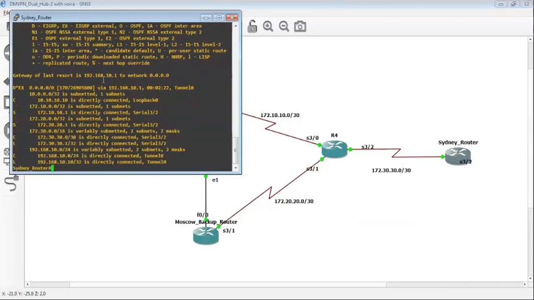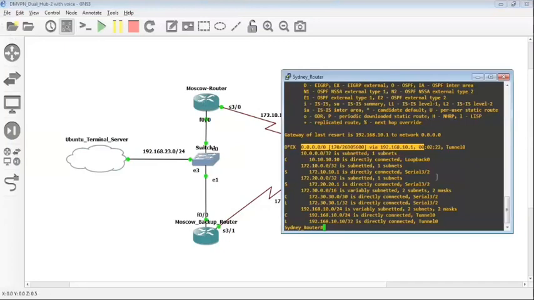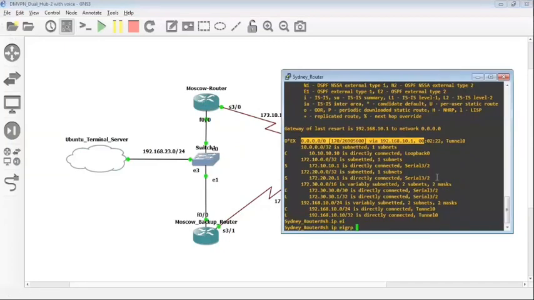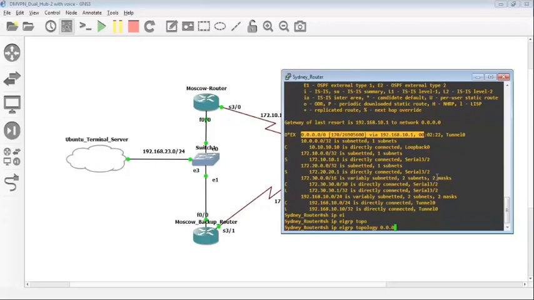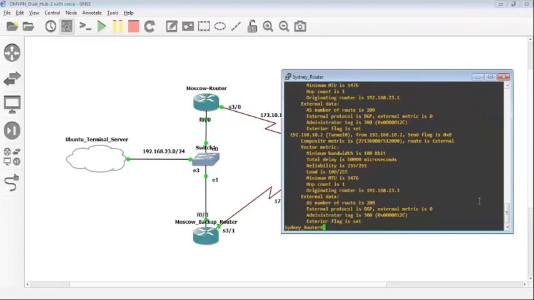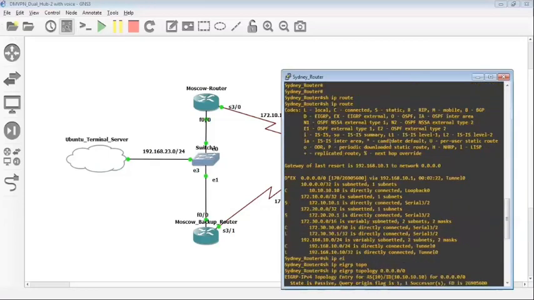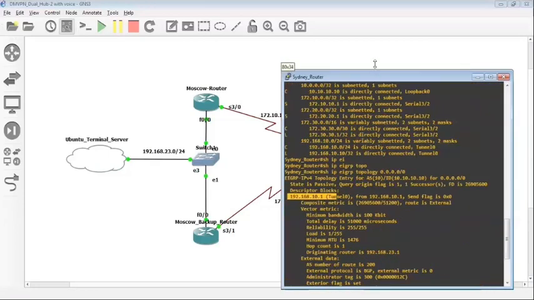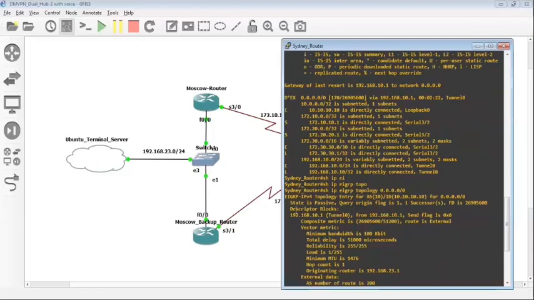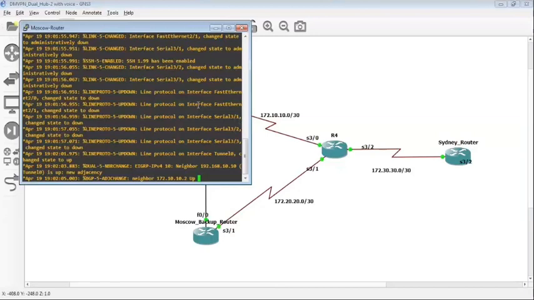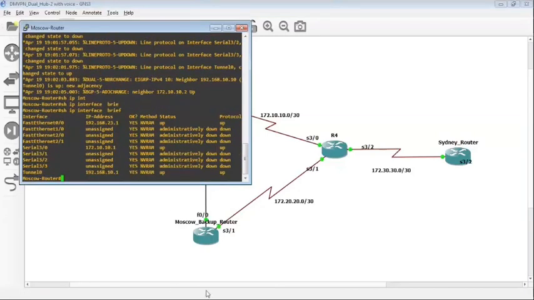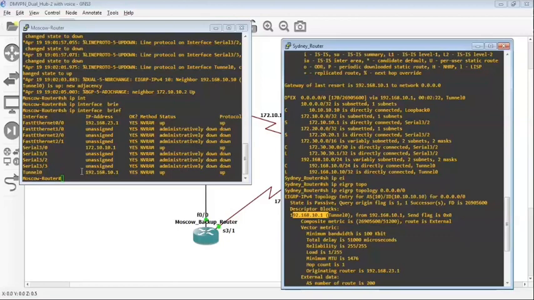Yes, one default route is selected, and the Moscow router is selected as the primary one. It will be better to show you the EIGRP topology output for better understanding. Yes, there are two default routes, and the Moscow router is selected as the primary default route. Yep, this one.